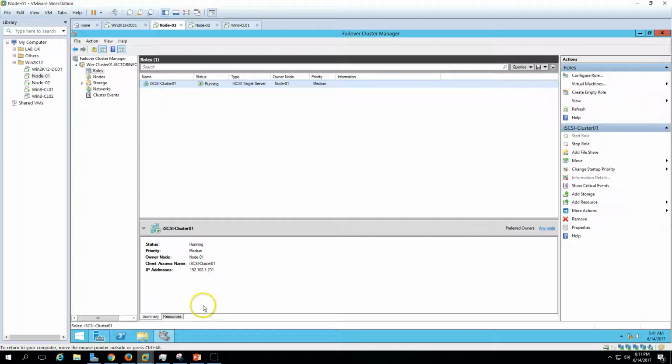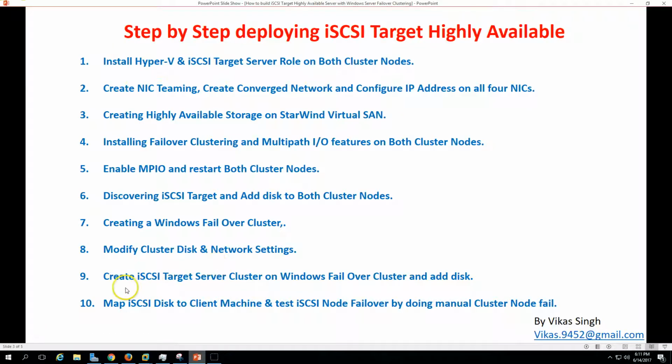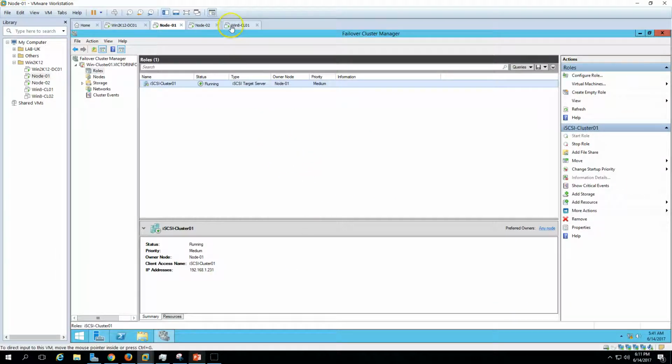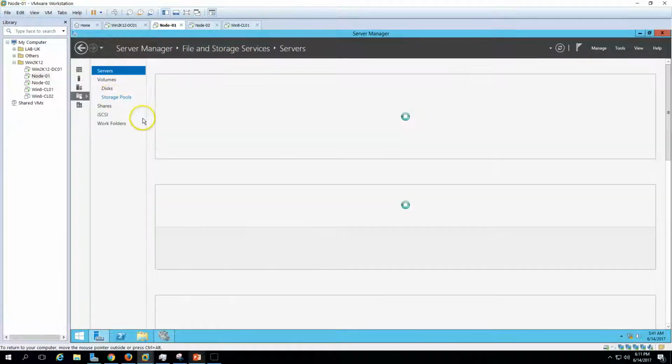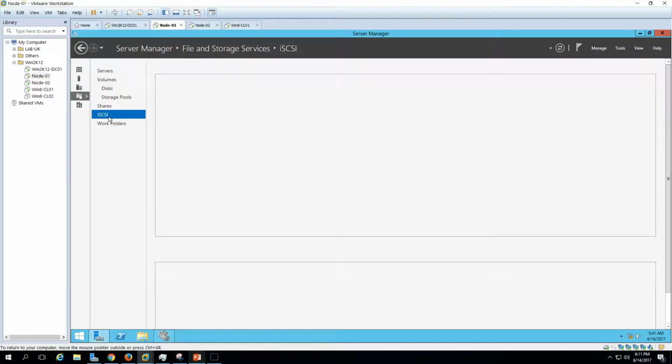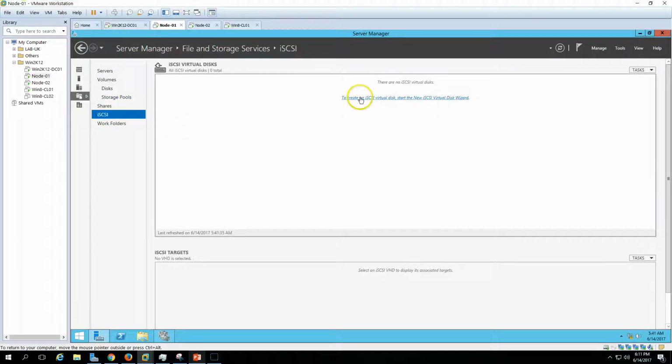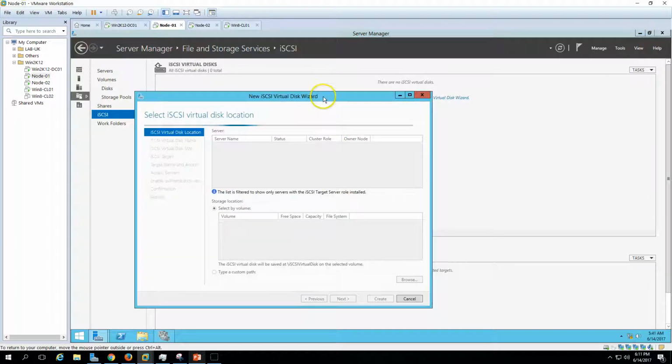So let's do the next step, which is map the iSCSI disk on client machine and test the iSCSI node failover by doing manual cluster node failover. So now I'm going to create a disk here, which is an iSCSI disk. So node 1, click here and create a virtual disk.